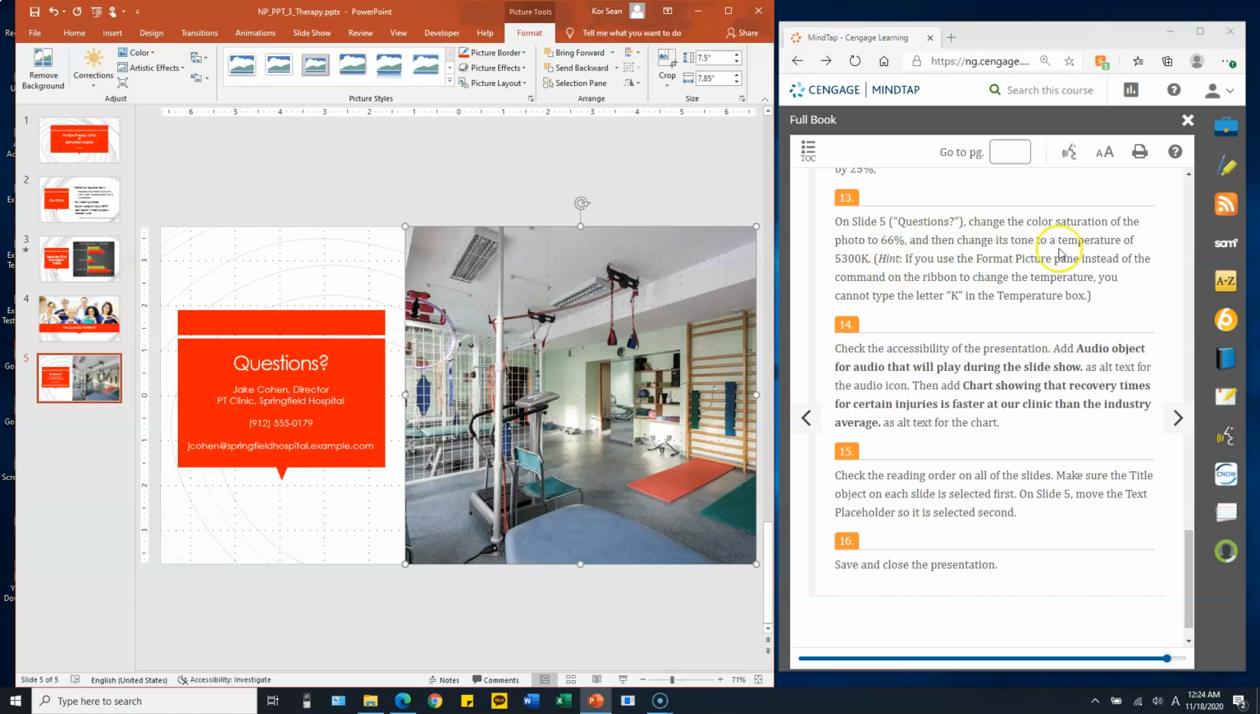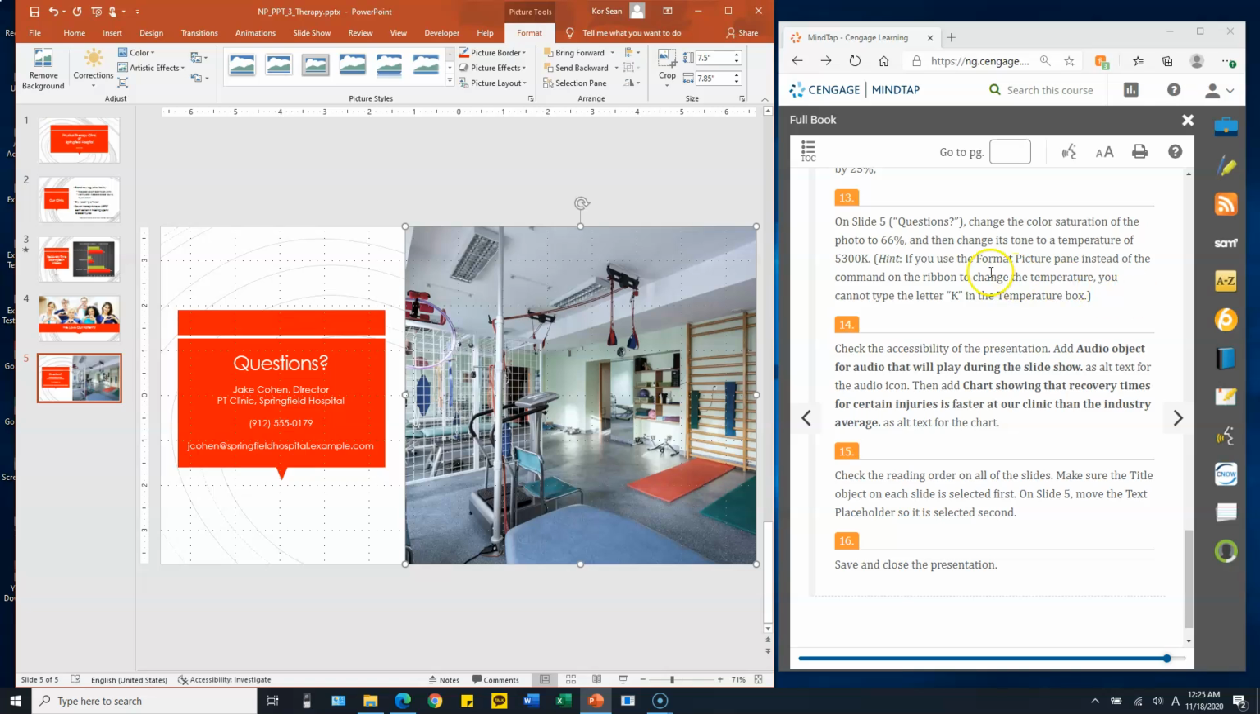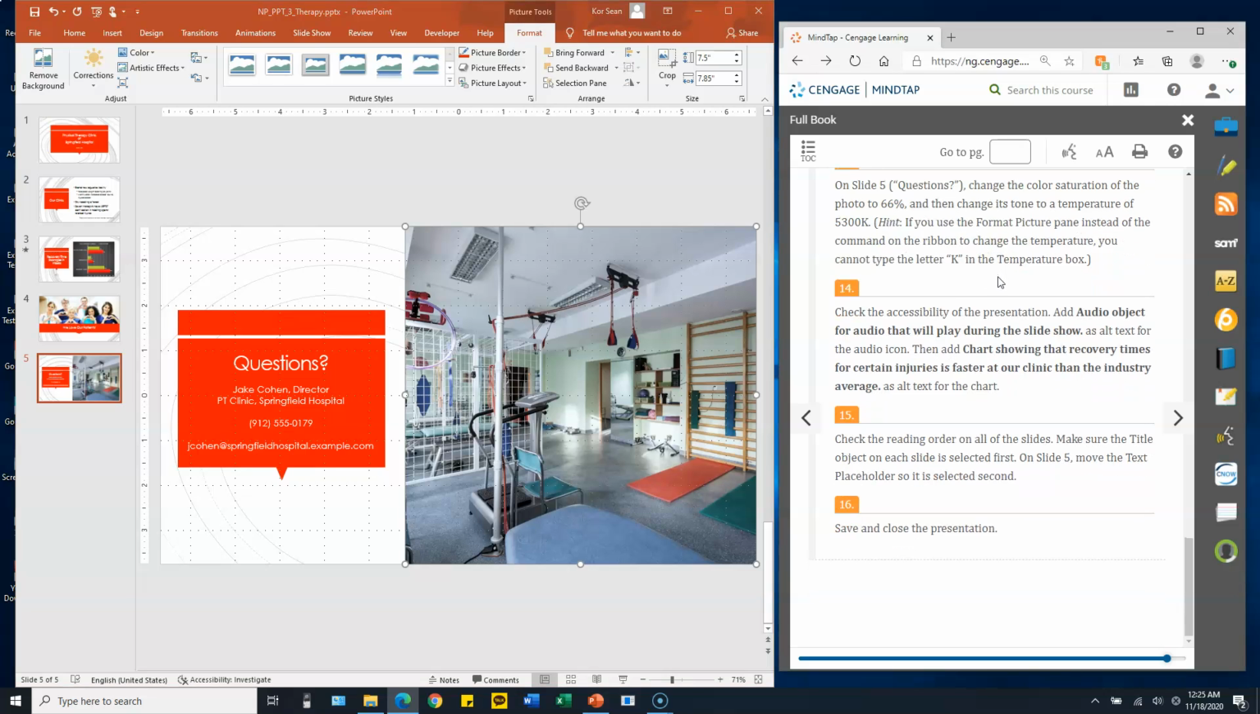Okay, and we want to change the temperature. So click the color arrow. And then the color tone. Okay, from this color tone, the temperature is 5300 K. So select the third one. No, the second one. The second one is 5300 K. So select this second picture. Right. Okay, number 14. Click the accessibility of the presentation.